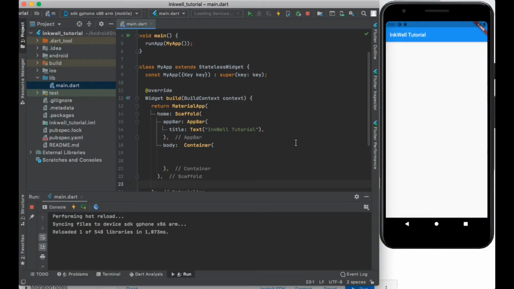As you see guys, I prepared a simple empty project which has a main function and a stateless widget which returns a material app, and its home is a scaffold that has an app bar with a text with the title InkWell tutorial, and in the body an empty container. So let's go inside the container. We can give it a child text which says hey everyone, and now let's save it.